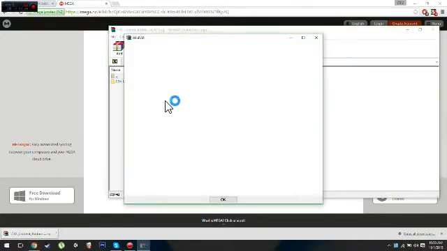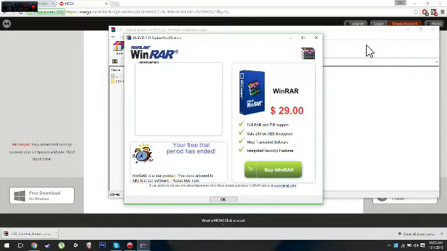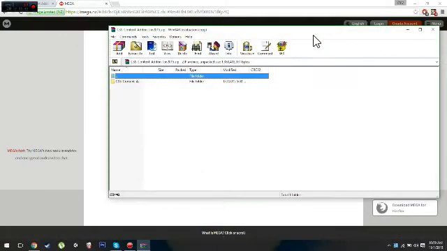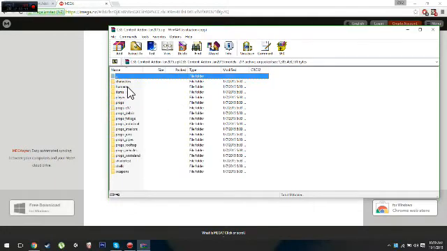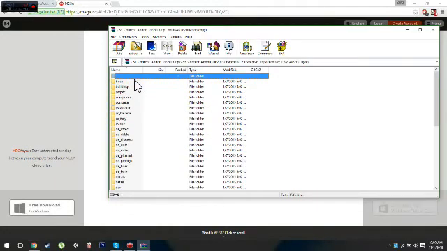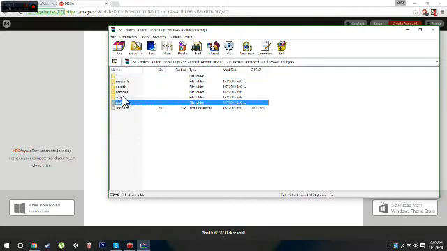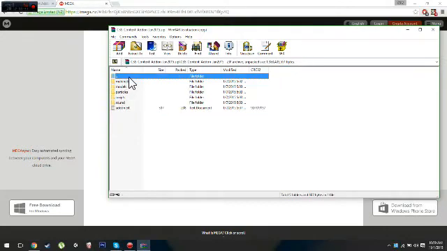Then once that loads, you're probably going to have to have WinRAR, maybe. I don't know. But if you do need WinRAR, just tell me in the comments if you don't know how to get WinRAR. Then this will show up once you're in the WinRAR place. And then you have all these. You have your models, materials, sound, everything else you need.